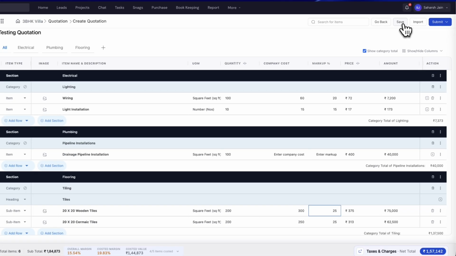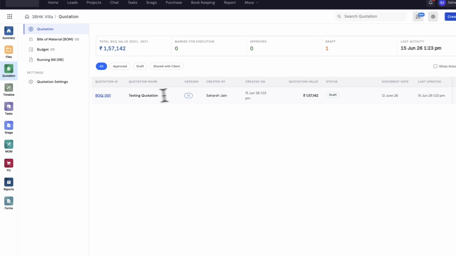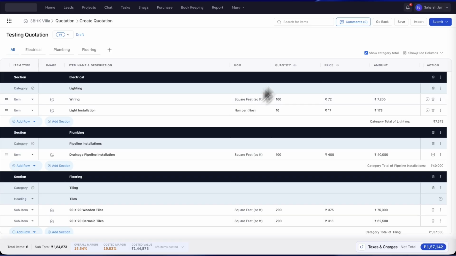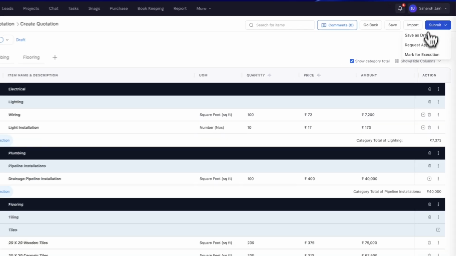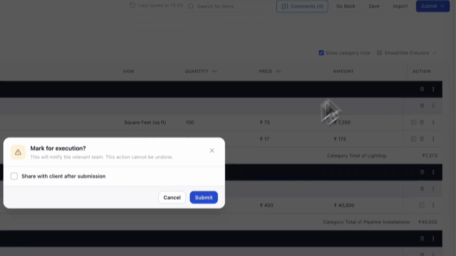If I save this, this gets saved as a draft, right? This is now saved as a draft. Post approval from the client, after you share this draft with the client, right? Post approval of that, you can mark it for execution. When you mark it for execution, that means the quotation has been approved and now ready for working. Okay.